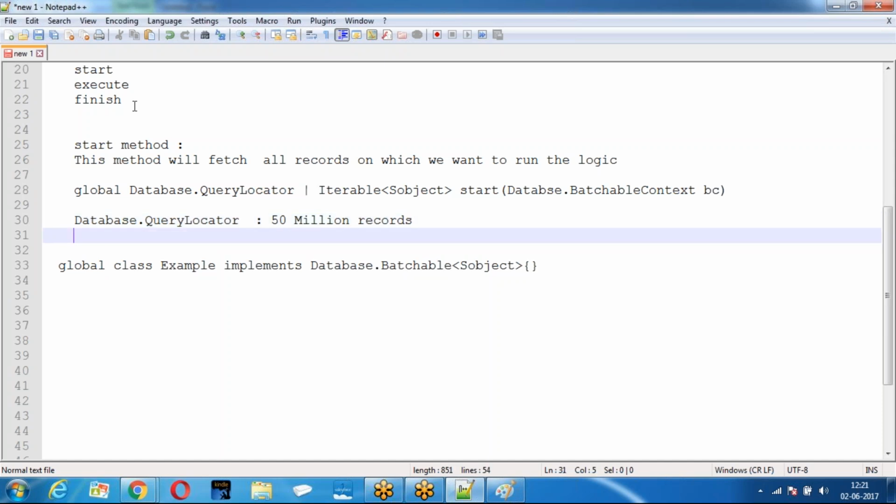When do you use query locator? When we want to write a sample query and fetch the data from the database, then we go for database dot query locator. When you use it, we are going to fetch 50 million records. When you want to write a query and get the records from the database, we go for database dot query locator. What is the next one we have?